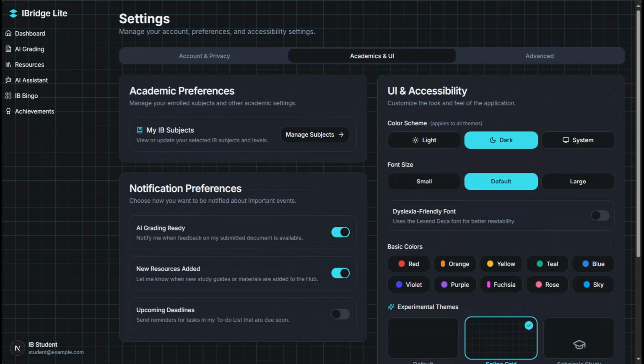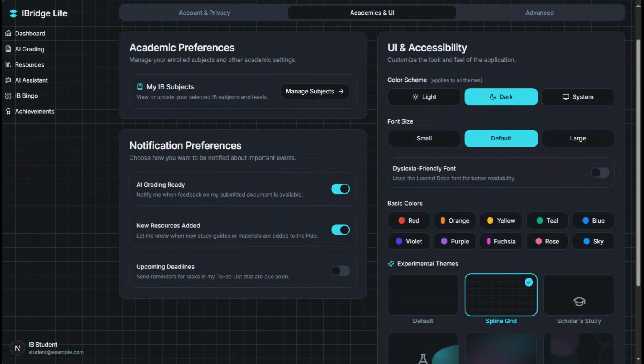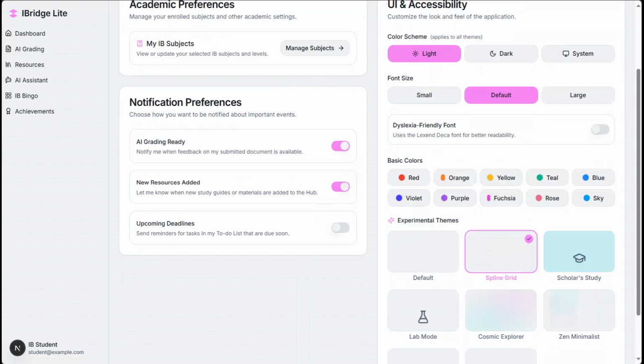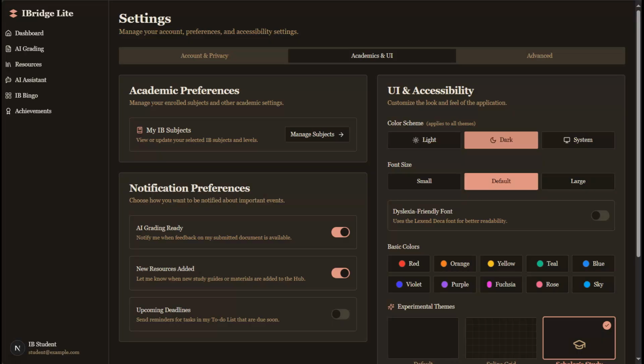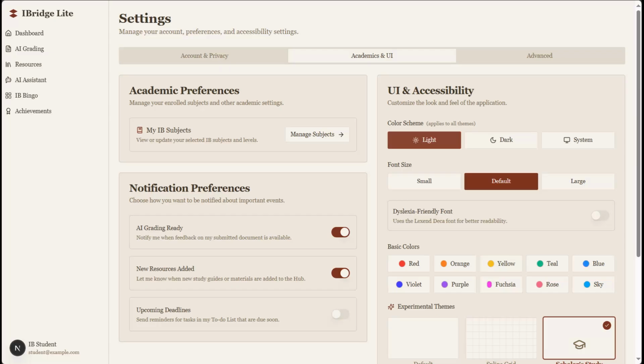So this is the dark version of the spline grid. And this is my personal favorite. This is Color Study Light. This is Color Study. It's a serif font. It's got this nice rustic color to it. And this is the dark version of it if you prefer the dark version.